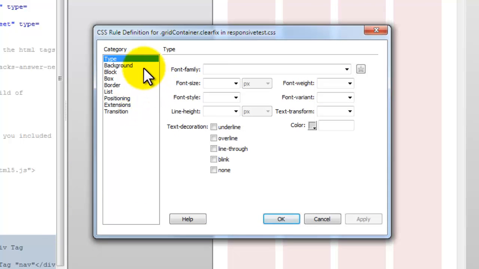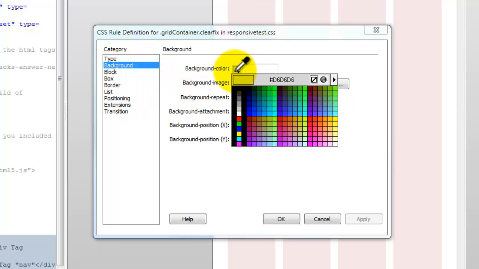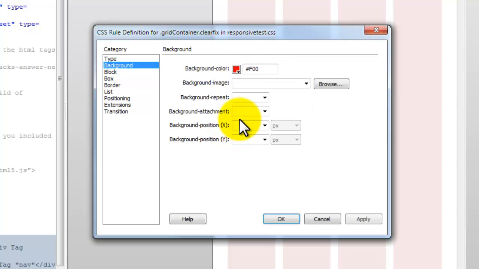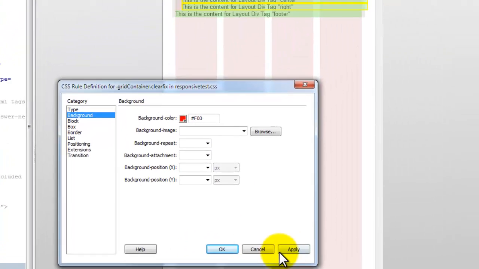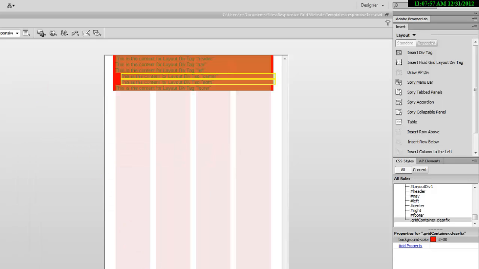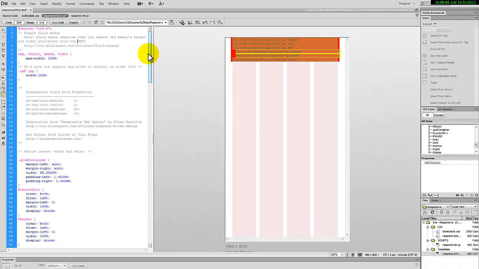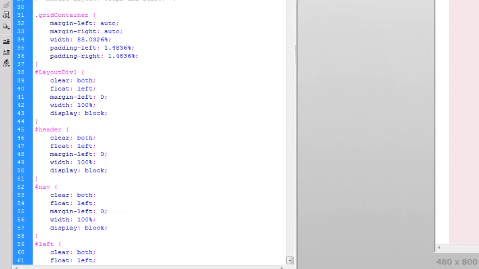And what I want to do is I'm going to keep this simple. I'm just going to change the background color. So for now I'm going to change the background color to red. And that's all I'm going to do. And you'll notice that in everything that exists, everywhere where there is content, it creates that background color of red. And so I'm going to click OK. And then I'm going to go back to my responsive test.css and let's look and see what has happened.